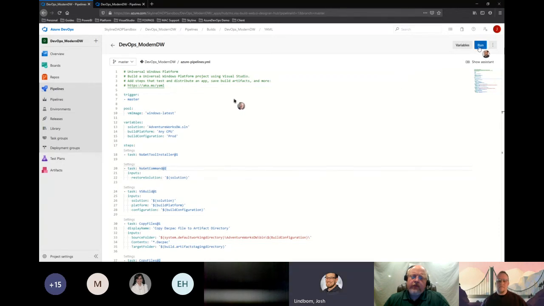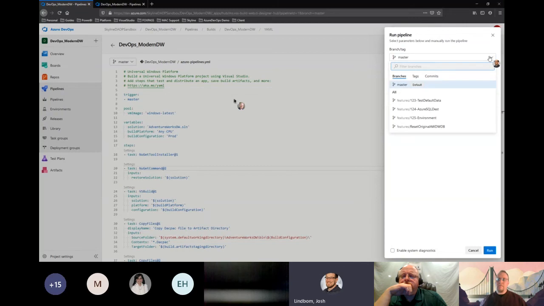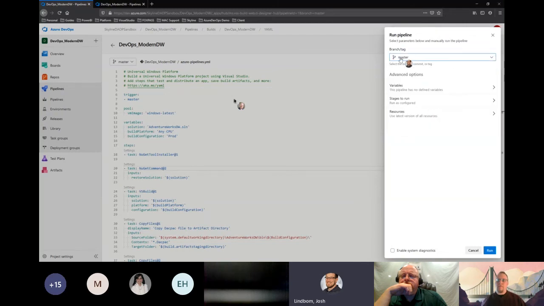All right, sounds good. I'm going to go up here, and I can actually run this whole process right now. Right here, we're going to select the branch that we're running it off of. You can select various different branches, but based on the example we're going through, we're going straight to the master. You can have different variables set, you can have stages to run and resources. We're going to leave everything set to default and run this right through.